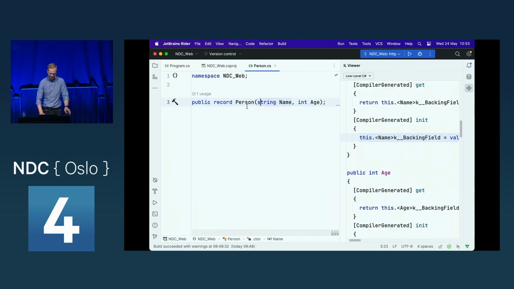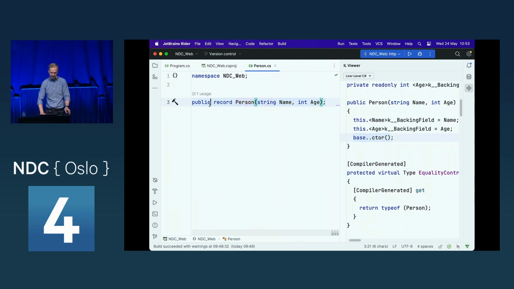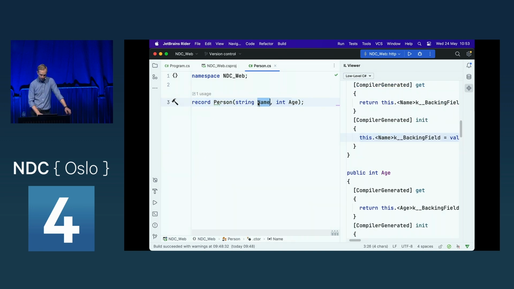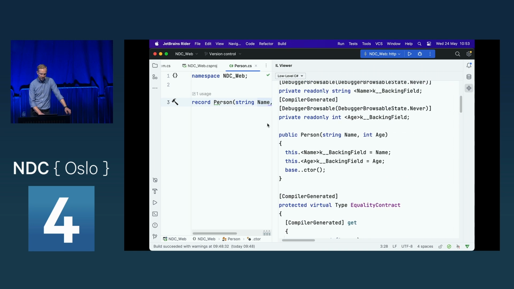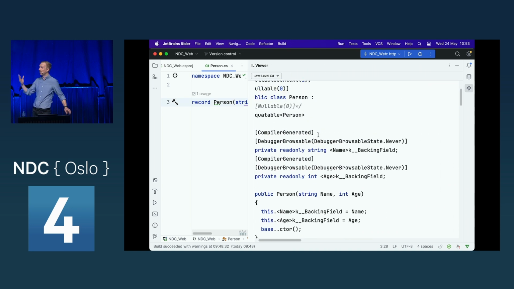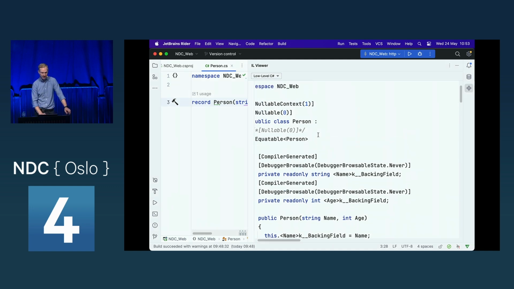All right. So I have this public record called person. It doesn't have to be public, but it is now. It has two properties available defined in the primary constructor. When I compile this, I'm going to show you what it generates. This is looking at the lower level C#, and this is why I love Rider, because I can look at the IL, or the lower level C# that this decompiles into.